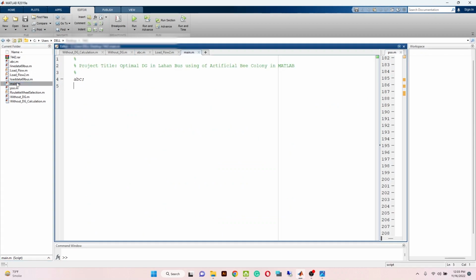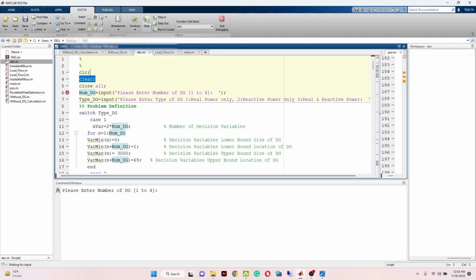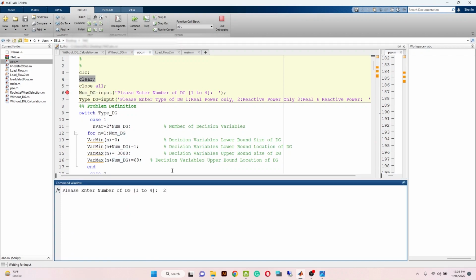So here is the main file. The main file is just redirecting into the ABC file. In this ABC file, initially we have to put the number of DGs. Let me left click here and click on continue. We can put any number of DGs. For example, let's consider 2.